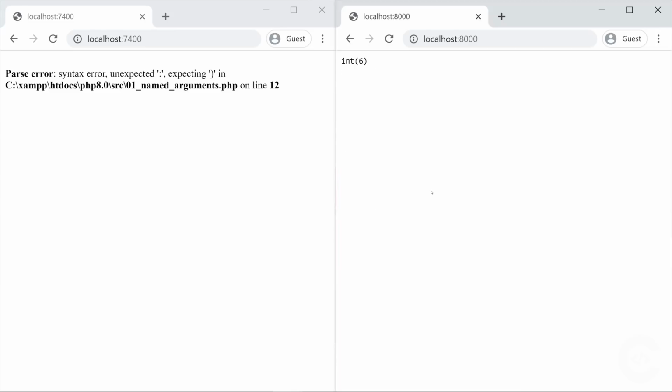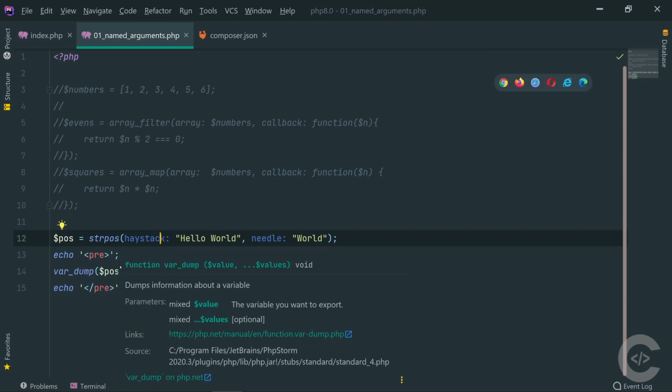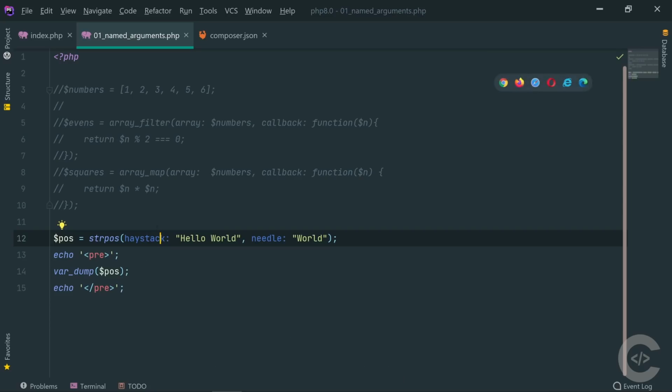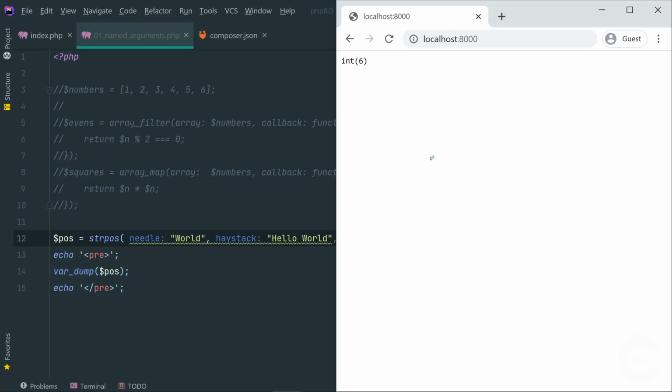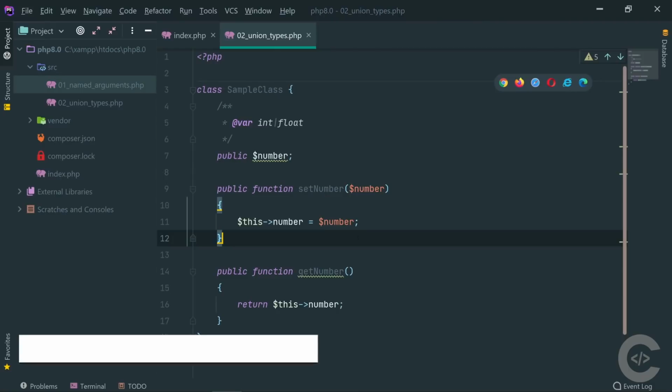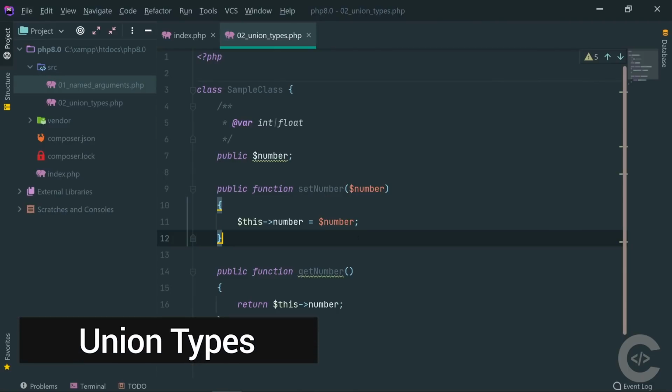it still doesn't work. The main idea of these named arguments is that if you just don't remember the order of the arguments, you can pass needle first and haystack second. Just make sure you specify these names of the arguments and it will work in PHP 8 without any problem. Okay, now let's talk about the union types.